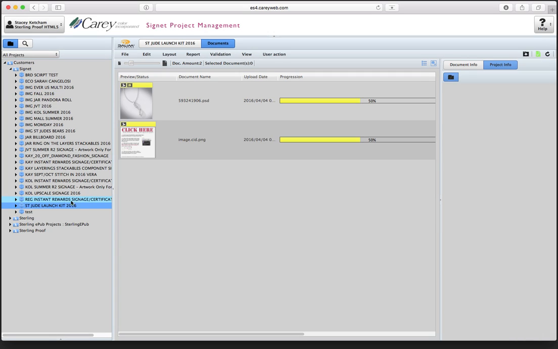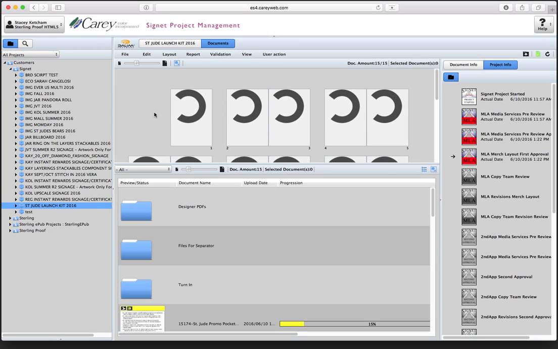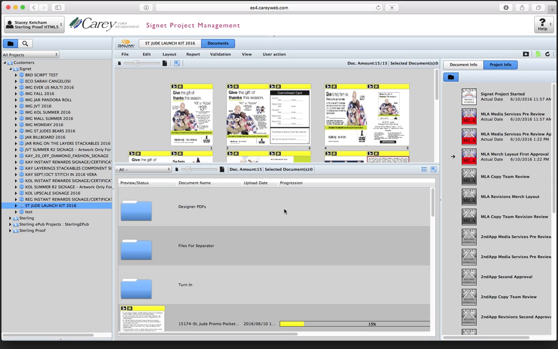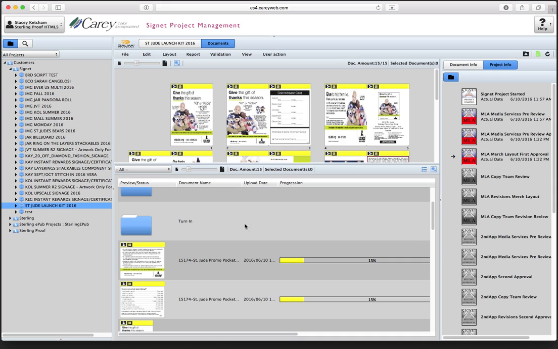The St. Jude Launch Kit. I'm clicking on that over here on the left, and it's showing me the flat plan, if there is one, up here, all the bits and pieces that make up the flat plan, and I just have all of my windows. It's a little bit easier to get around.